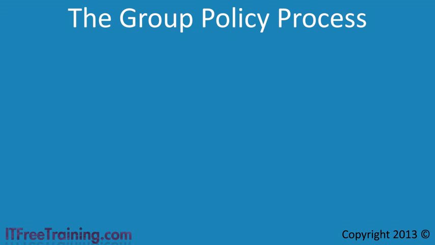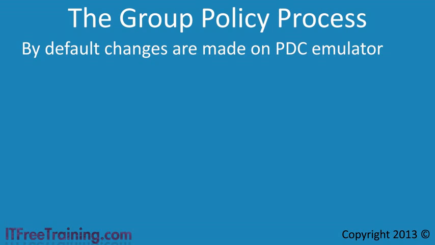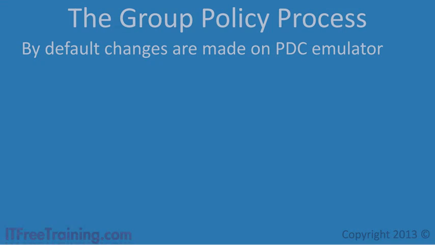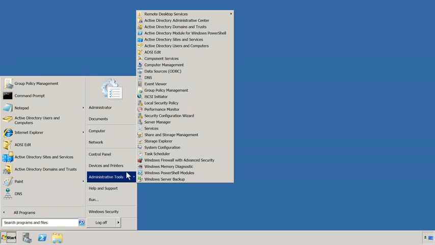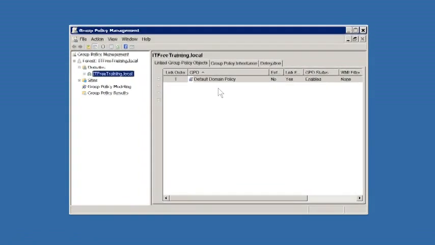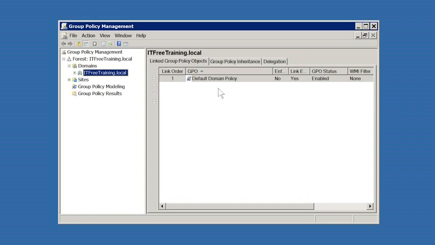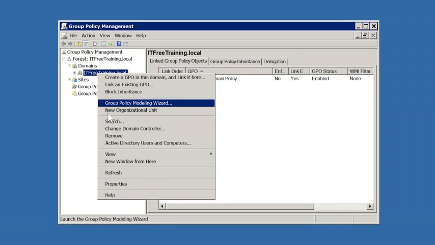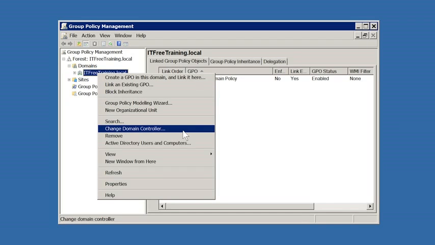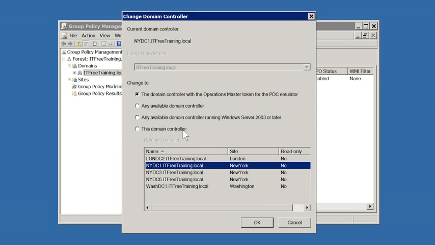When you make changes to group policy, by default, the Group Policy Management Console will attempt to make the change on the domain controller holding the PDC emulator operational master role. The administrator, however, can change this and make the changes on any domain controller they wish. If I open Group Policy Management Console from the Start menu, in order to change the domain controller that changes are being made on, all I will need to do is right-click the domain and select the option Change Domain Controller.